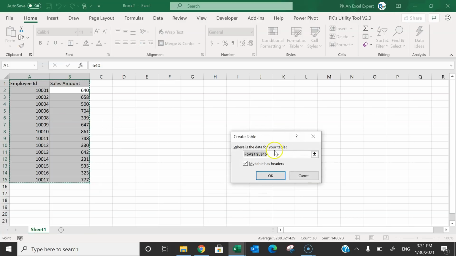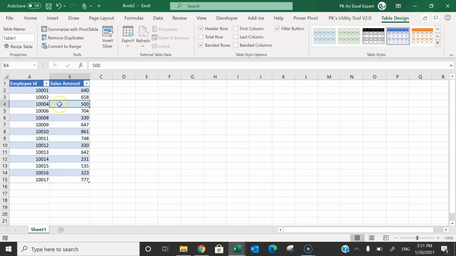Then it will open the Create Table window, and it is automatically selecting that range and the checkbox which is My table has headers. We know we have the headers. Just click on OK. Now you can see this has been converted into a table, and the Table Design tab is available in the ribbon now. The table name by default is Table1. You can rename this like _2015. And just press enter. Now you can see it has been renamed.